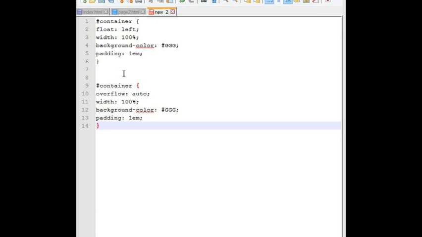The limitation of using floats for columns is that it is dependent on the order of elements in the source document. The floated element must appear before the content that wraps around it, and your source may not always be ordered conveniently.